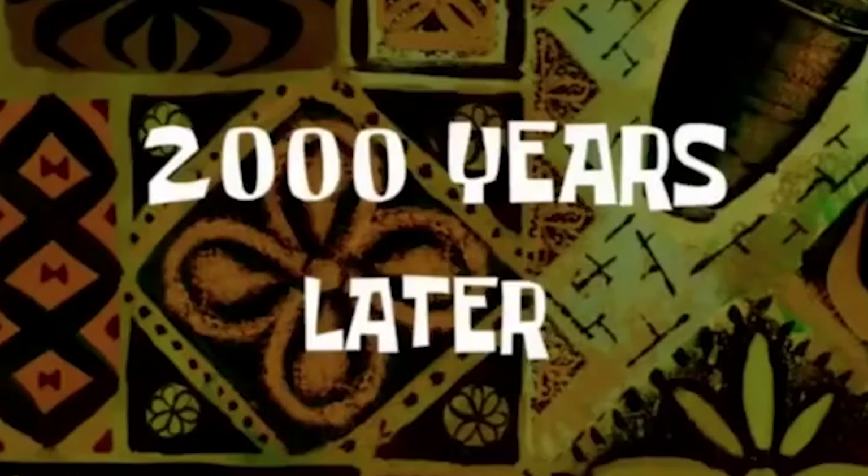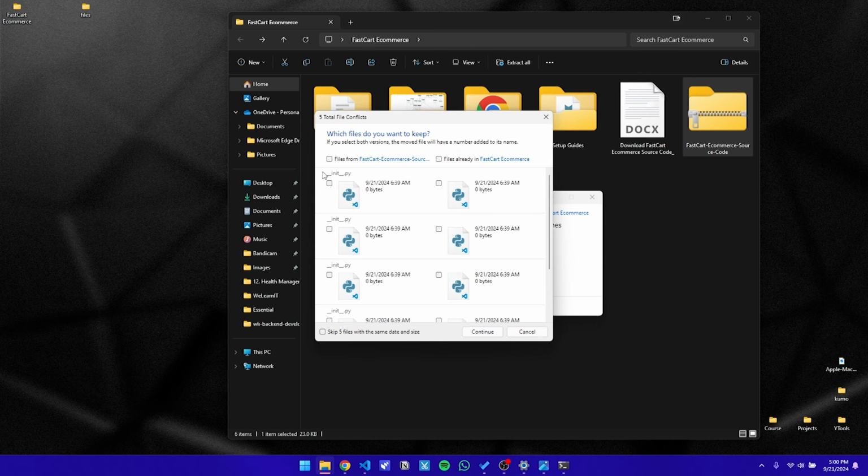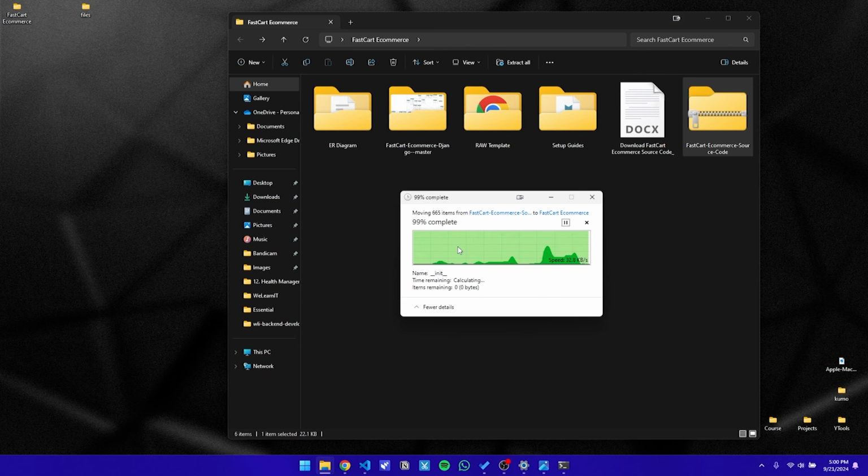So you can see it's saying that the destination already has 5 files with the same name. Click on let me decide and see. It should be init files. See, __init__.py, __init__.py, __init__.py. You could just go ahead and cancel and replace files with the ones that we have currently in destination.